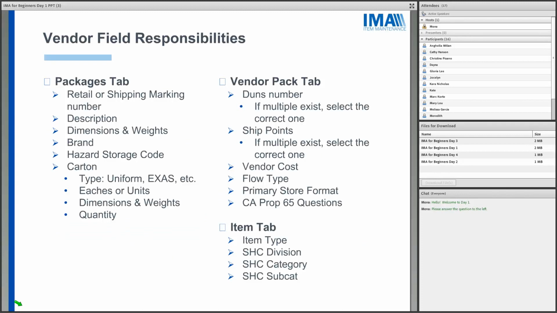I also include just one quick slide for vendor-filled responsibilities. So these are the responsibilities you have that are system required. You may have additional fields that you do complete for your merchant. That's between you and your merchant. But these are what's required by the system. So this will be available in that PowerPoint download over on the right for you to reference.